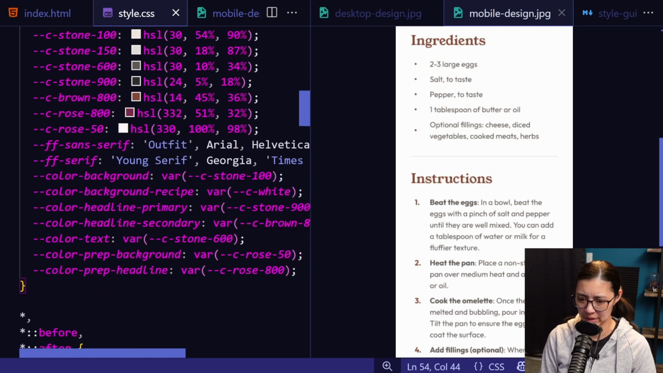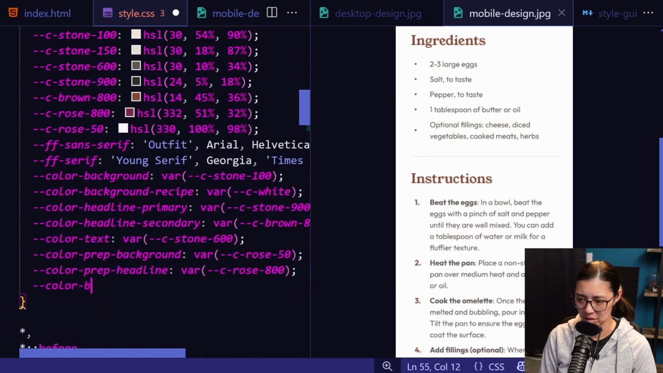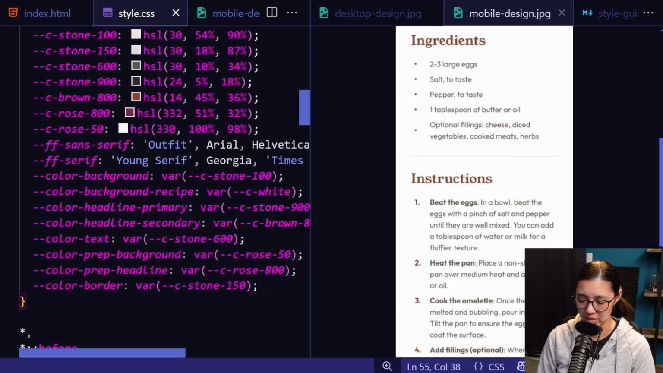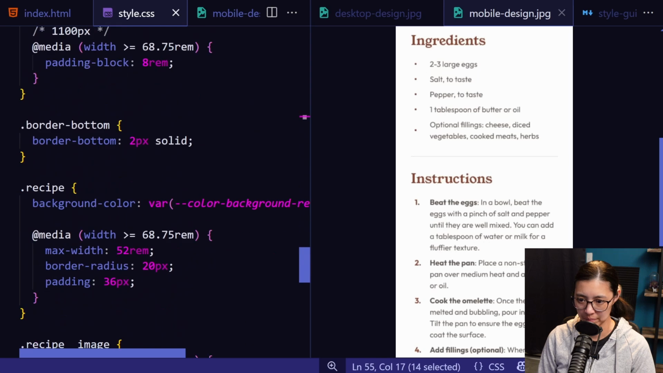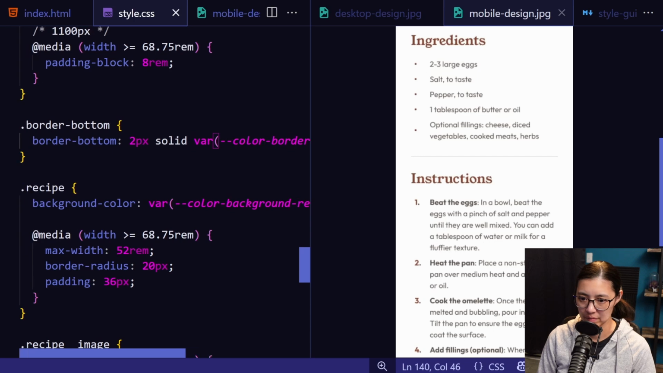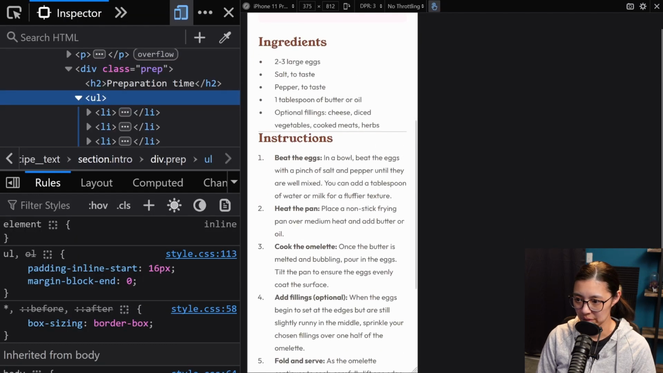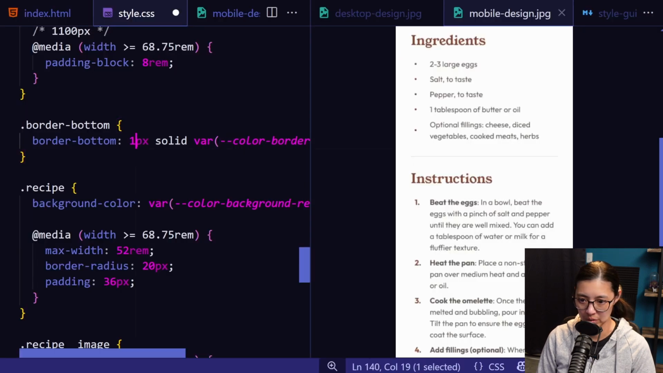Okay, so we're going to make another custom property, color. We'll just say border. So what did we say? C stone 50. Now I can use that in our border bottom. Okay, so now we should see that line. There we go. It's a little bit thick. I think maybe 1 pixel is really what we want here.